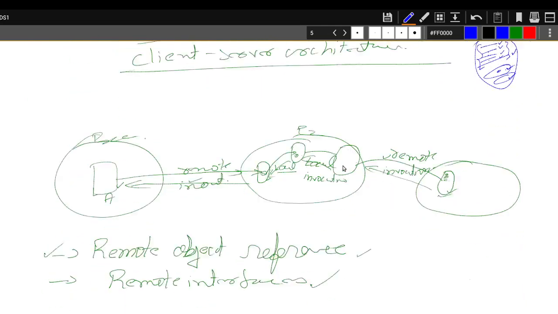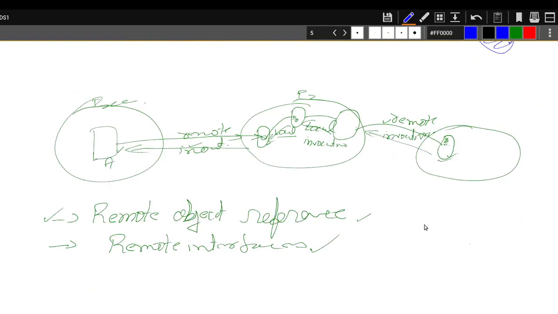So two important things in the distributed object model are remote object reference and remote interfaces. What was remote object reference? As I told, all the objects will have their own reference, and whenever an object, suppose A, wants to invoke a method of B, then A should hold the reference of B. One complexity arises in the distributed model: these objects are running in different processes, so how to manage a global identifier for all these objects?